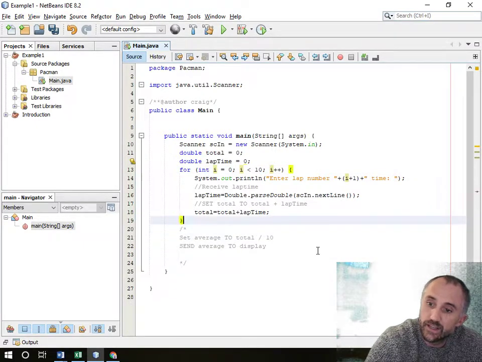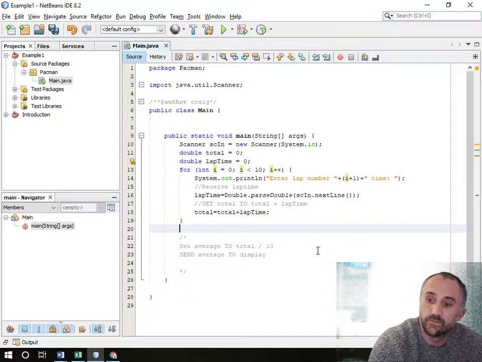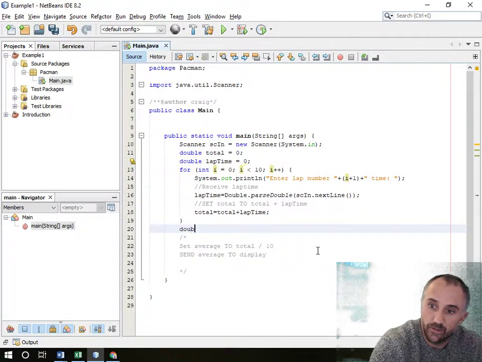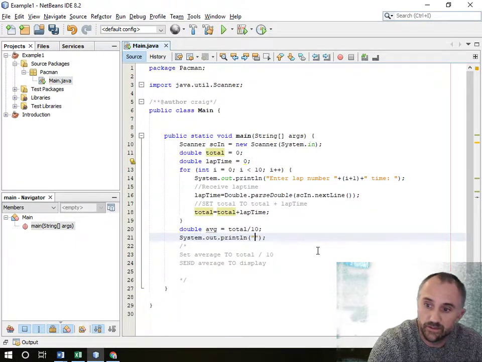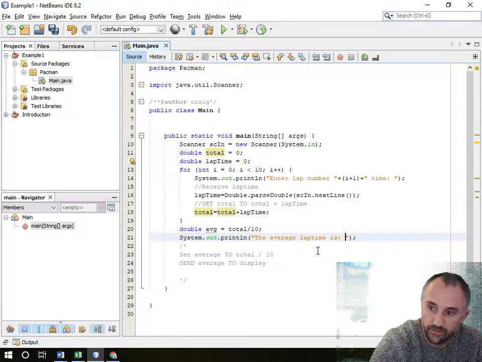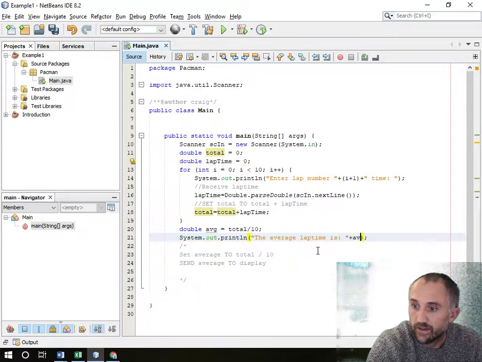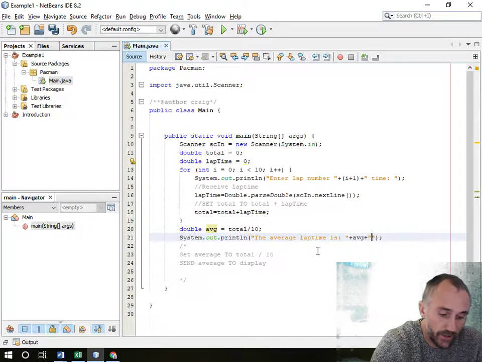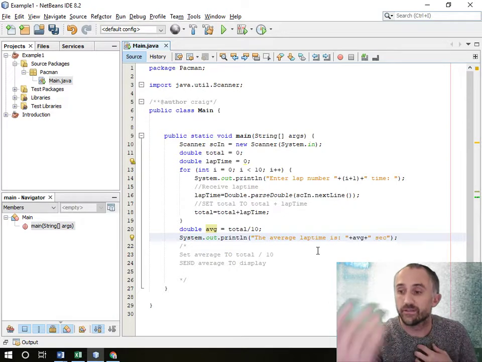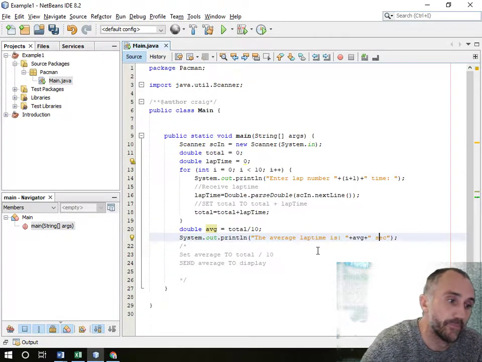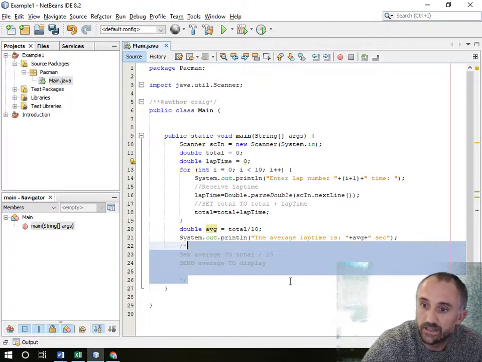Okay, so the next thing it says is set average to be this total divided by 10. So we're going to make the average also a double. I'm just going to call it average, AVG, is equal to total divided by 10, semicolon. And then we would send average to display, so we'll write out "The average lap time is" and then we'll go plus AVG plus. It's a good idea to add a little bit of structure to it, so it'll say is 25 seconds or 120 per lap, whatever it might be. Okay, so that's that done.